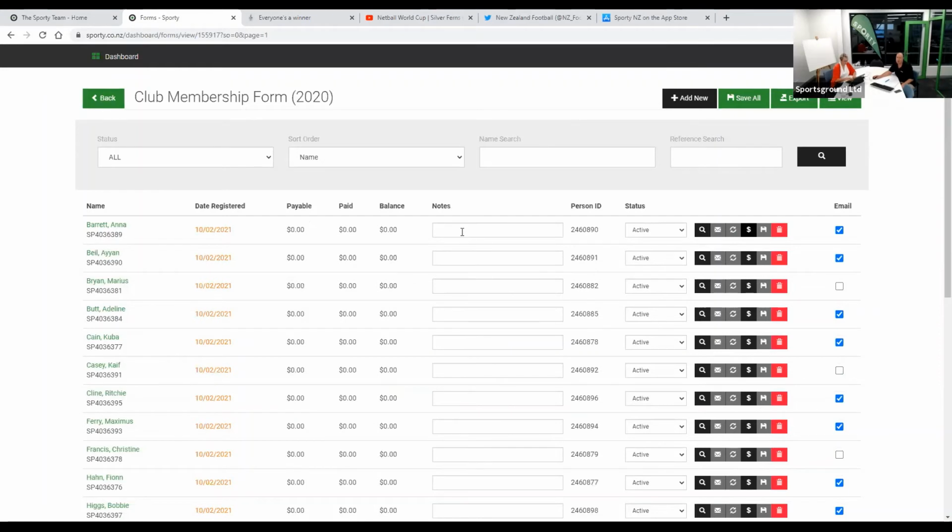Equally, you could go and add notes. Each person does get a unique person ID that is different than this SP number. So the SP number is a transaction ID. So although Anna's person ID should stay the same from 1 year to the next for my organisation, this transaction ID will change because it's relevant to every single instance of registration. And Anna could be signing up for more than one thing with me.